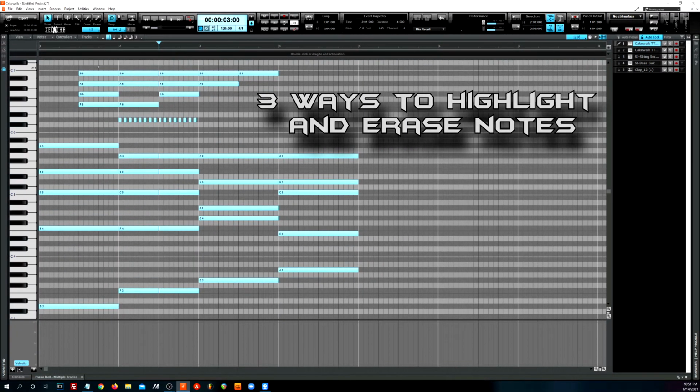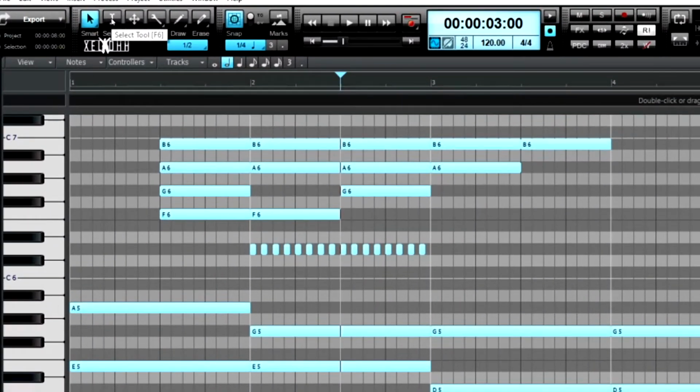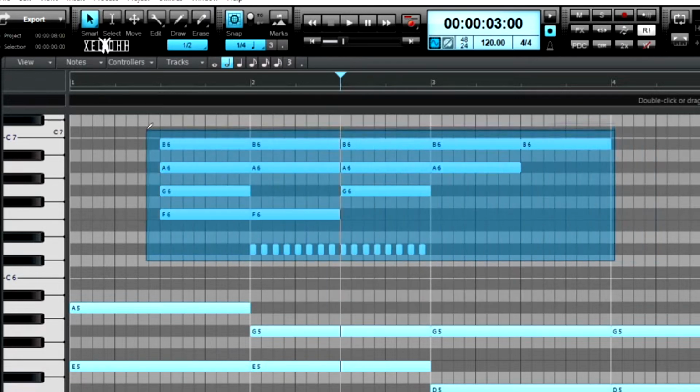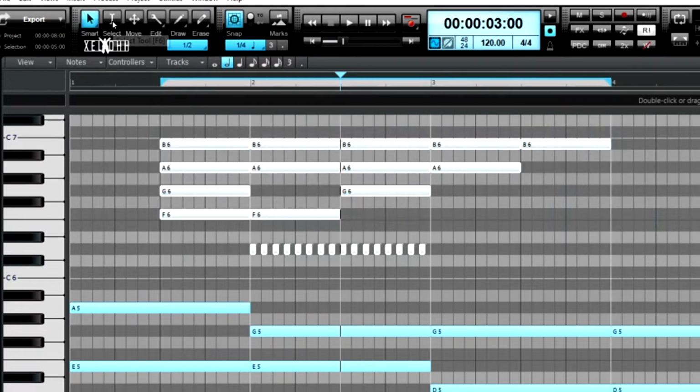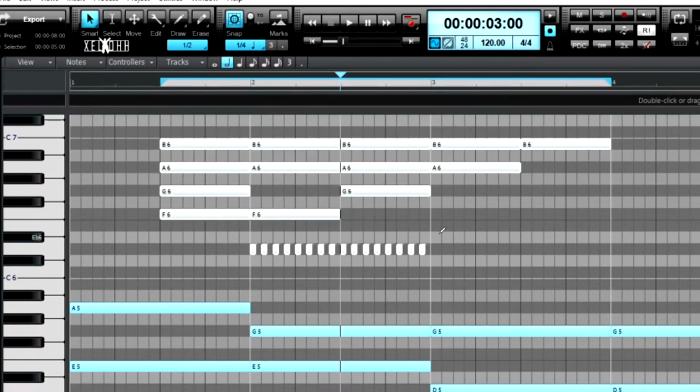Now let's say I wanted to highlight these notes to erase them. You can usually use this tool here, the select tool, but you can also just right click and then drag, and you see the little blue box that pops up. This box is the same thing as using this select tool. I can just hit delete now, and it'll delete those notes. I'm going to hit Control Z to bring them back.